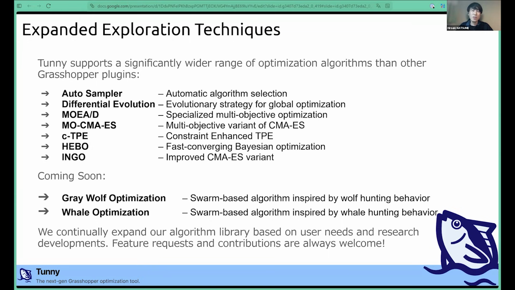We are also continuously expanding our algorithm library. Coming soon are grey wolf optimization and whale optimization, both swarm-based algorithms inspired by animal hunting behaviors. This expansion is driven by user needs and the latest research developments. We welcome feature requests and contributions from the community. So if there's a specific algorithm you'd like to see in Tunny, please let us know.